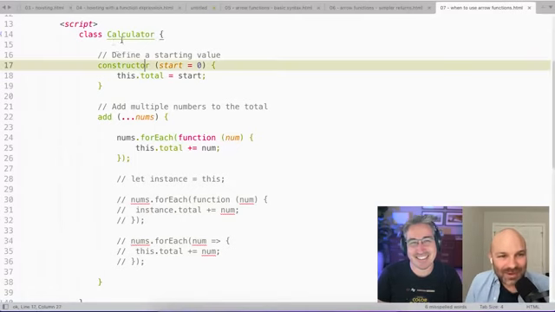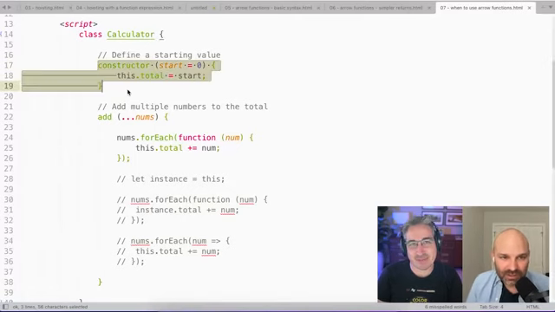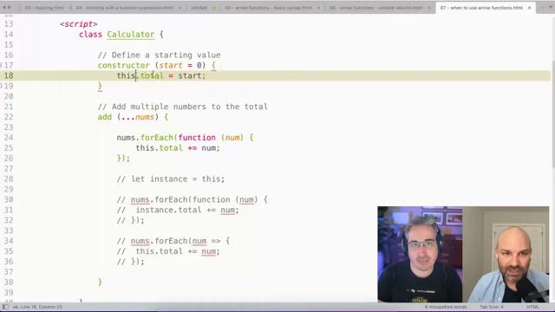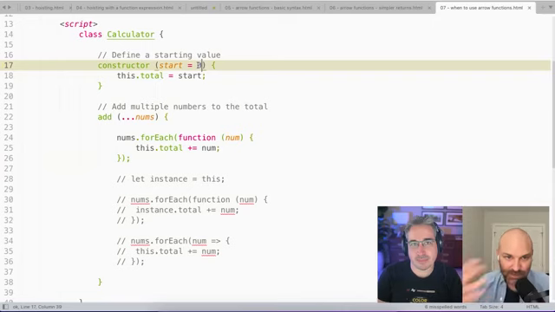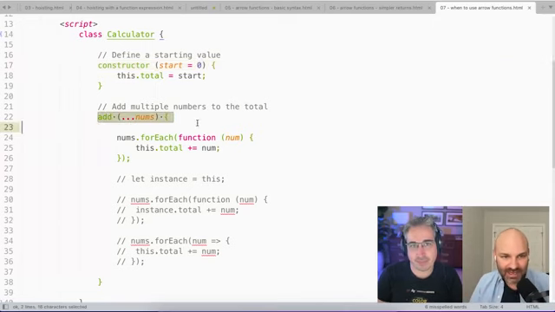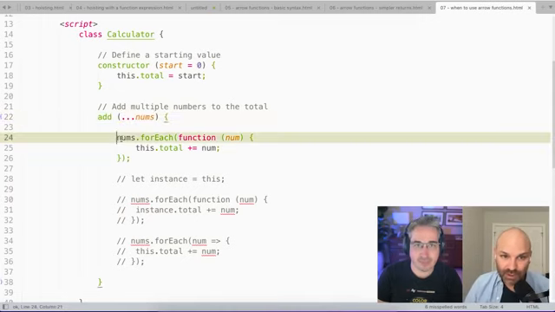So the way this works in the class, I've got this thing called the constructor. This sets up the instance, and I'm assigning a total to the instance, to this, with whatever my start value was. In this case, it's 0 by default, or if you pass something in, it's that number. And then I've got this add method here where I am accepting any number of numbers as an array, or it turns them into an array, I should say. And then I'm going to loop through each one and add them to my total.